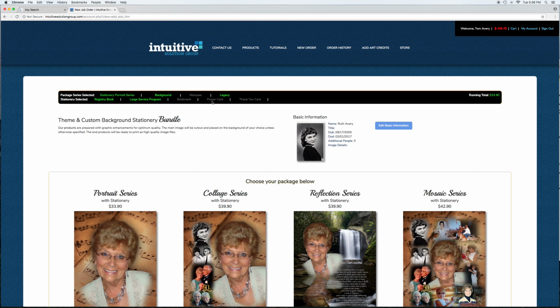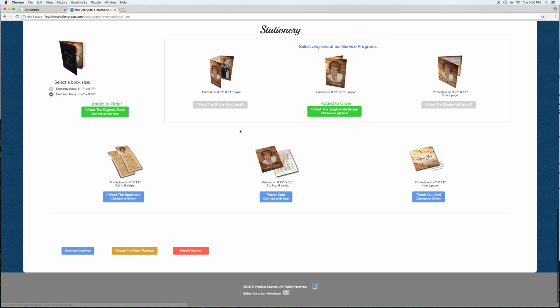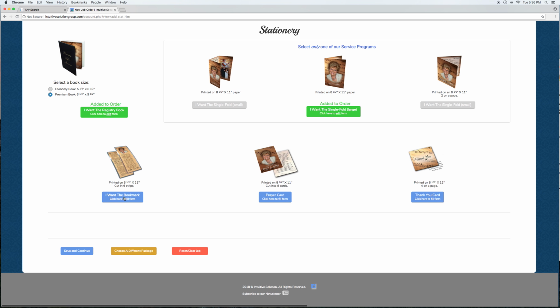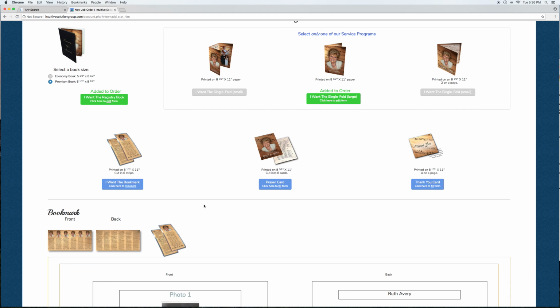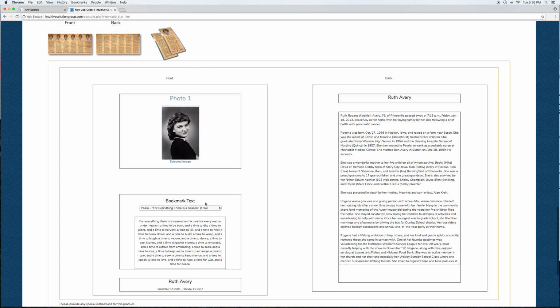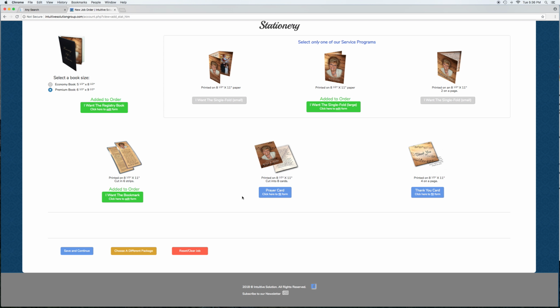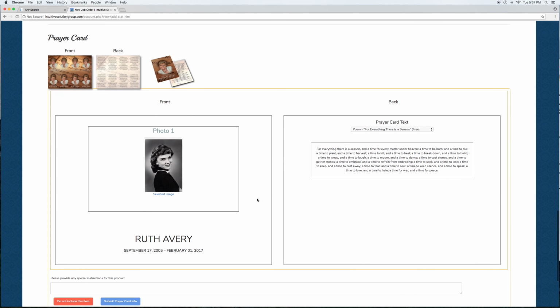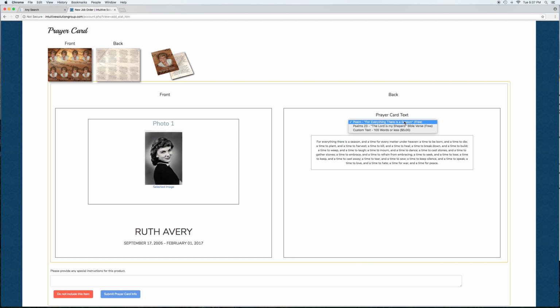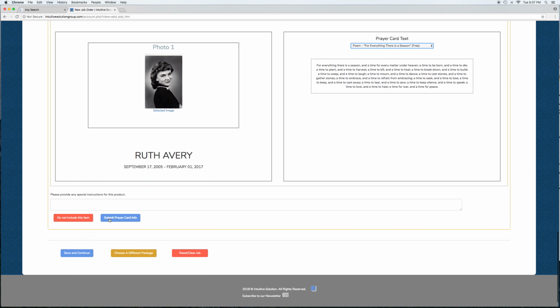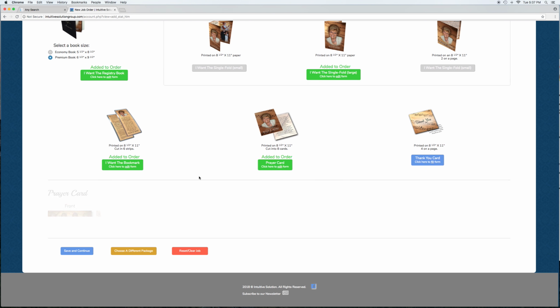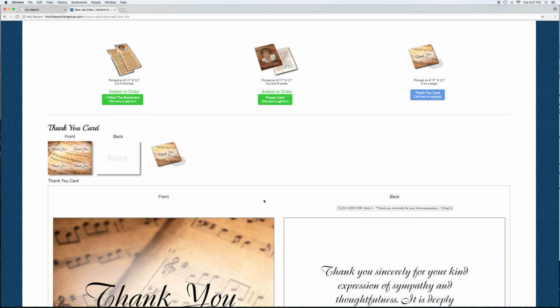So all we've got left is the bookmark, prayer card, and thank you card. And most of those are already pre-filled out. There's not much you need to add, except if you want to choose some text that would be different. You can choose the text here in the bookmark text. We're going to go with that one, submit information. Prayer card. Pick which text you want again. $5 if you want custom text. Submit that. The thank you card.